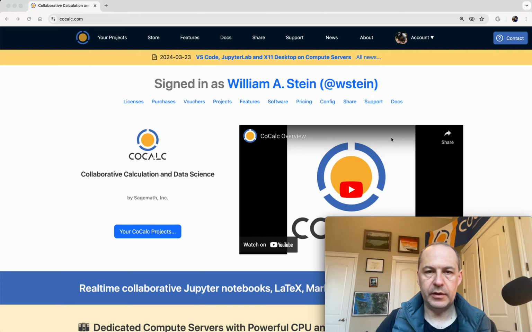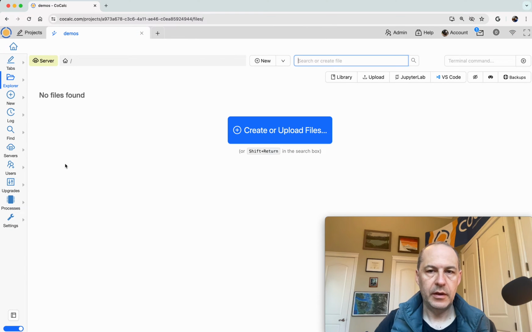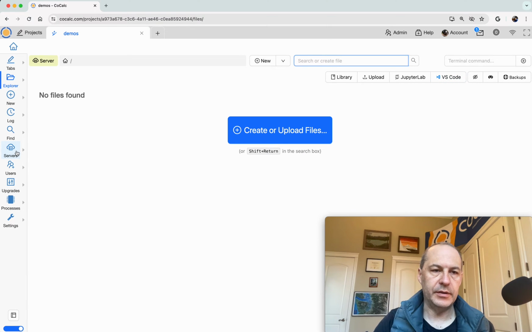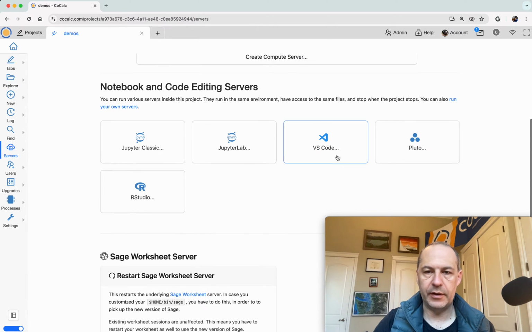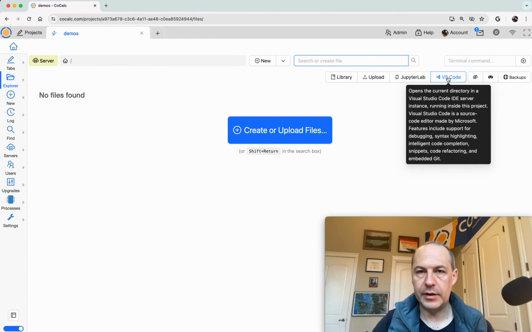Here we are on the CoCalc landing page. I'm signed in, and I'm going to click to view my projects. And then I'm going to run the project called demos. Here it is. So first I'm going to run VS Code in this project. For any project on CoCalc, running VS Code from that project is as simple as clicking the VS Code button right here. Or alternatively, you can click on servers and then scroll down and click VS Code. So let's just click this button at the top and launch VS Code.